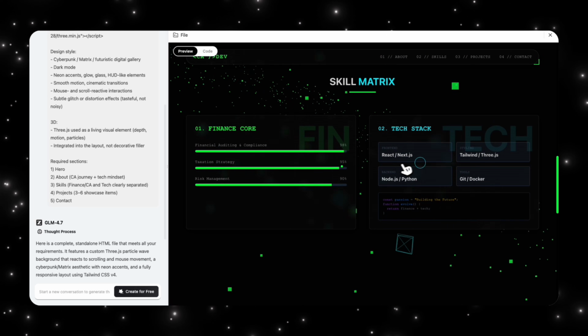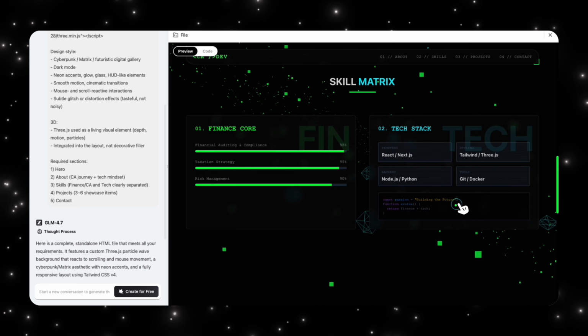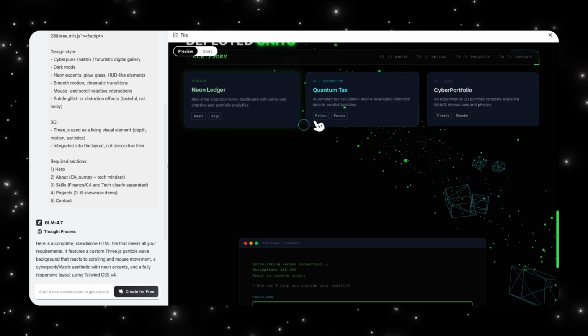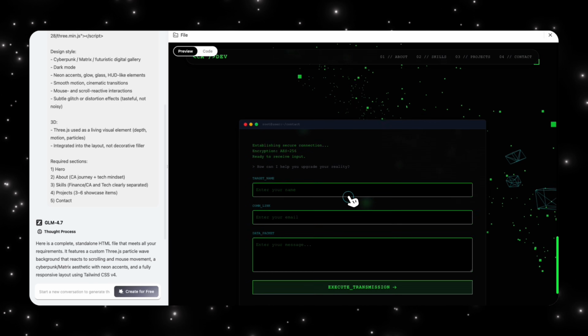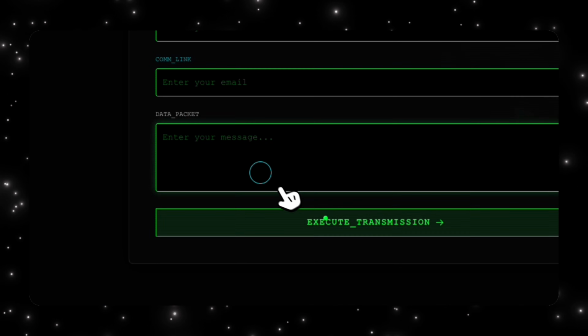So that's cool. The skill matrix is here. Gives us our finance core tech stack, everything like that over here. When we go down, it also has these beautiful animated features where if I hover over them, they pop up. So this is pretty good. The UI interface is good. The capabilities to code all this is also pretty good. So I'm not upset with this at all.